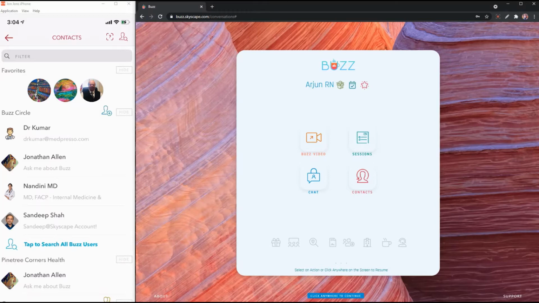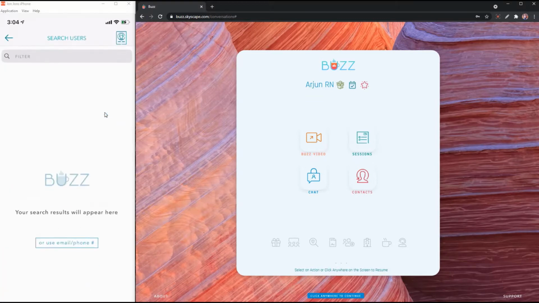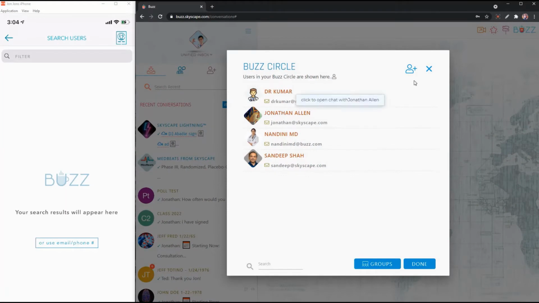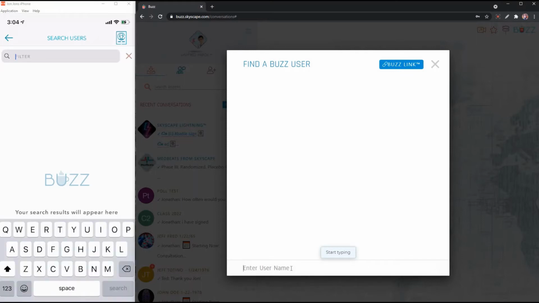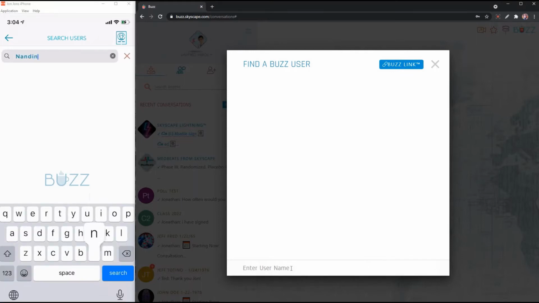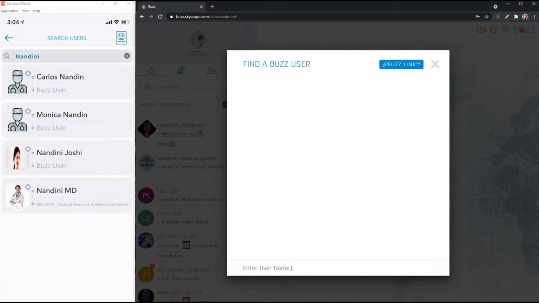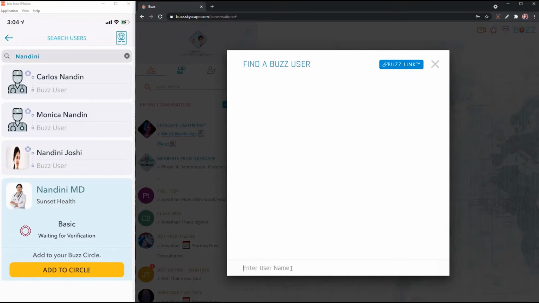To add someone to my circle, I will tap on the blue silhouette plus sign icon to open up to search. Same goes for my computer on my web browser with WebBuzz. I just click on the contacts to view my circle and click on the blue silhouette plus sign icon to search. I can search by name, email address, and phone number. I'm going to search my specialist, Dr. Nandini. Just type in Nandini here. Tap on the user you'd like to add to your circle and add them to your circle.